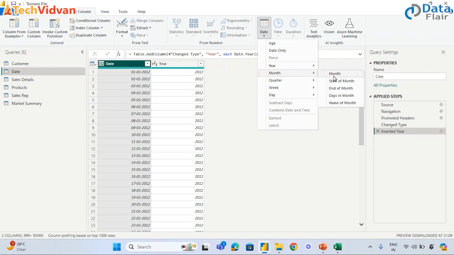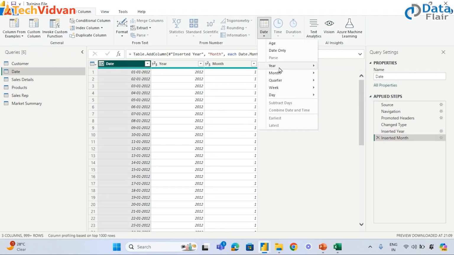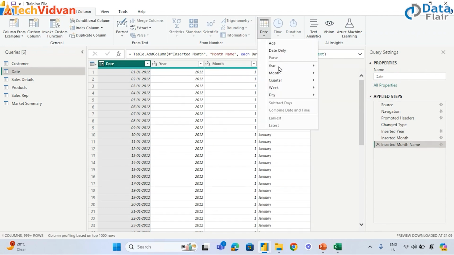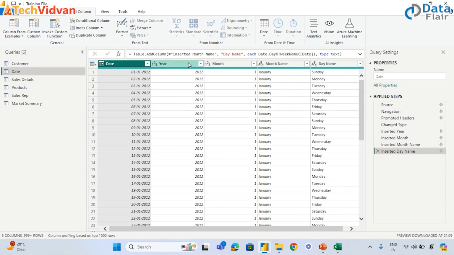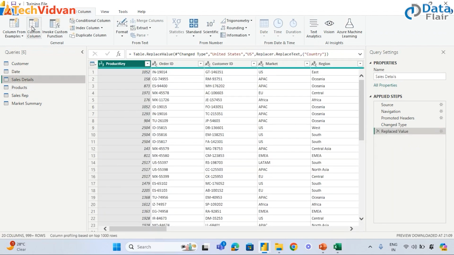Let's add months. If we want to add month in a numeric format, select date again. We can add even the name of the month. We can add even the number of days or end of the month. We can add weekday name as well. So all these by just one click, and now we can see that we've added these columns. We can even add calculated column, conditional column, custom column. We will learn that in the next video.